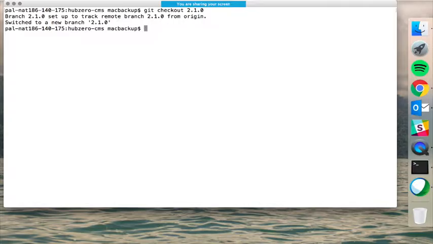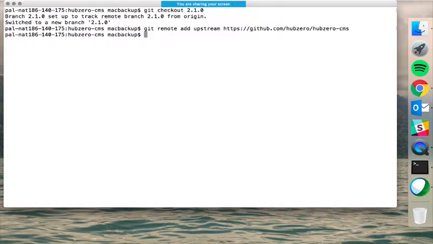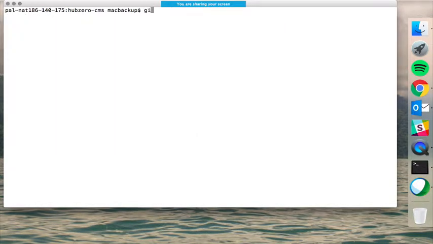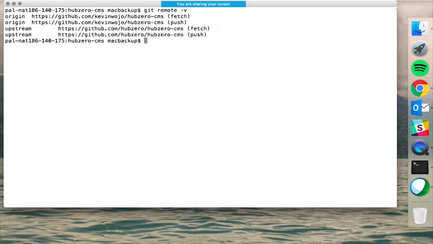So the first thing I want to do is make sure I'm up to date. So I'm going to do a git pull. Well, first we need to add upstream. I'm sorry, git remote add upstream, and all we need to do is give it github.com hubzero-cms. And I'm going to give it a git fetch --all, so it gets all of the history from all of the remotes. What is a remote? It's a remote repository, so I have two of them. I have origin, which is my fork of the repository, and I have Hubzero CMS.